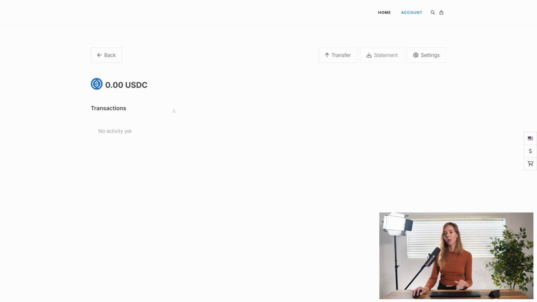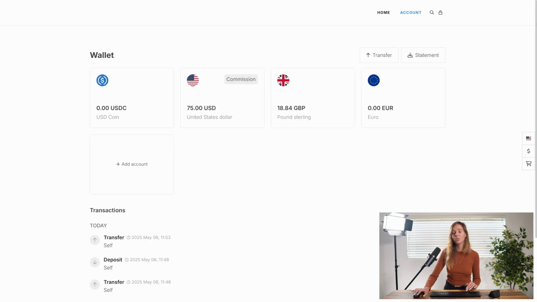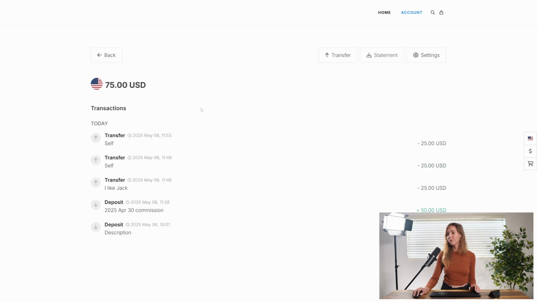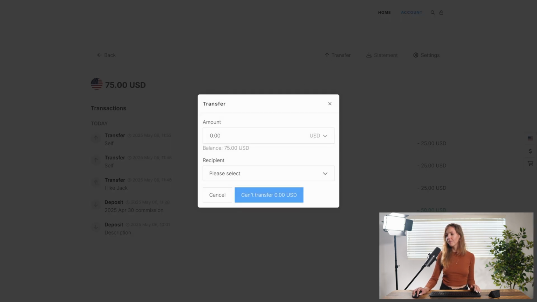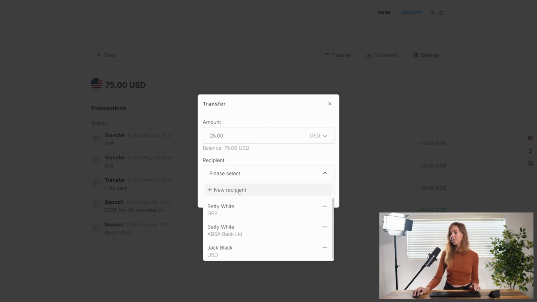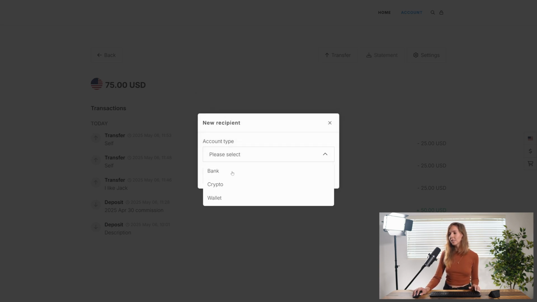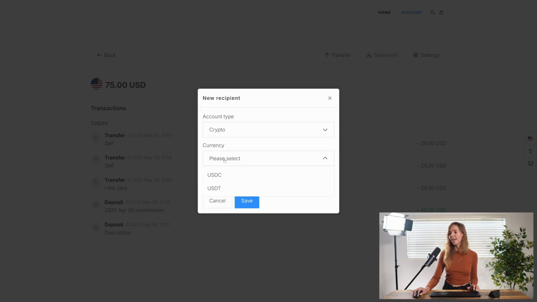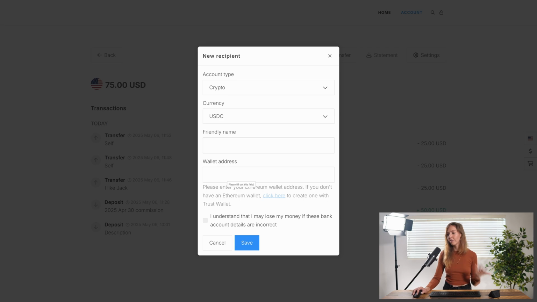Now we could click in here and we could grab this account number and transfer money into this crypto wallet. But what we can also do is transfer money into an existing crypto wallet. So if I come here to my US dollar account and I say transfer, and let's say I just want to transfer $25 into a crypto wallet, I would select a new recipient and I would select the crypto option over here. I would then select the currency, so whether I want USDC or USDT, whatever is enabled.